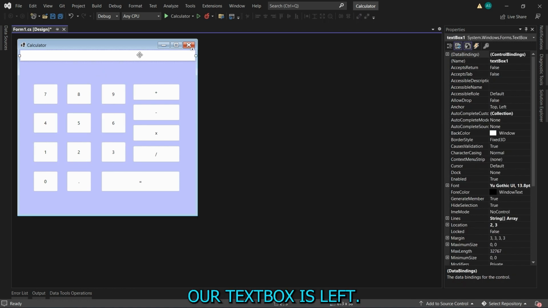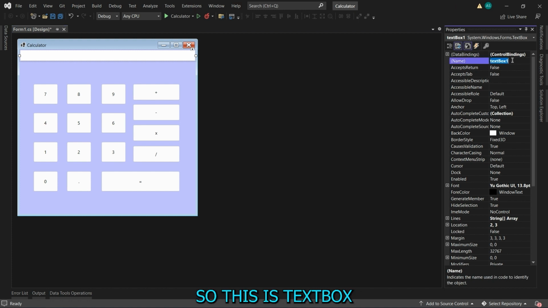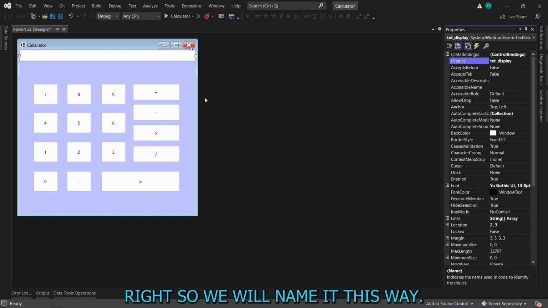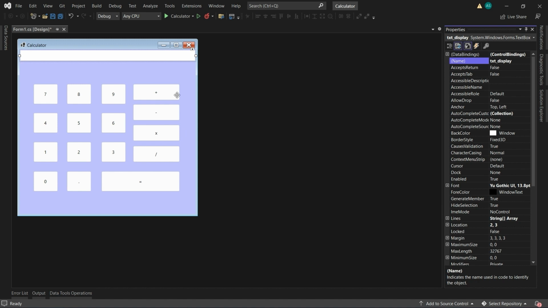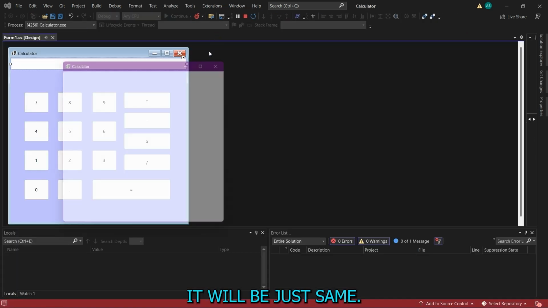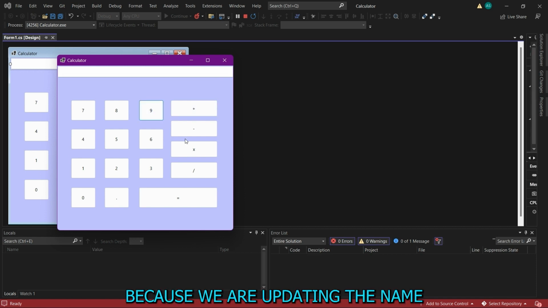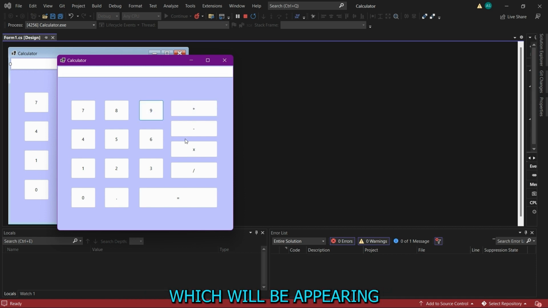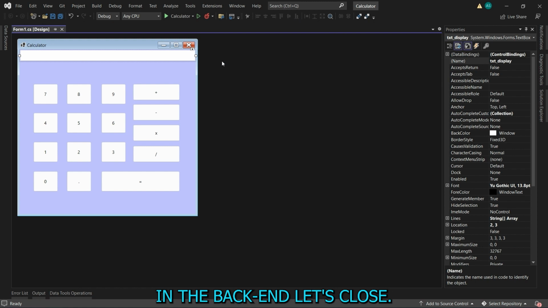Now our text box is left. We will name it also. So this is text box. Instead of writing btn, we will write txt display because this will be used to display the text, right? So we will name it this way. Let's run it. It will be just the same, no difference, because we are updating the name, which will be appearing in the backend. Let's close.